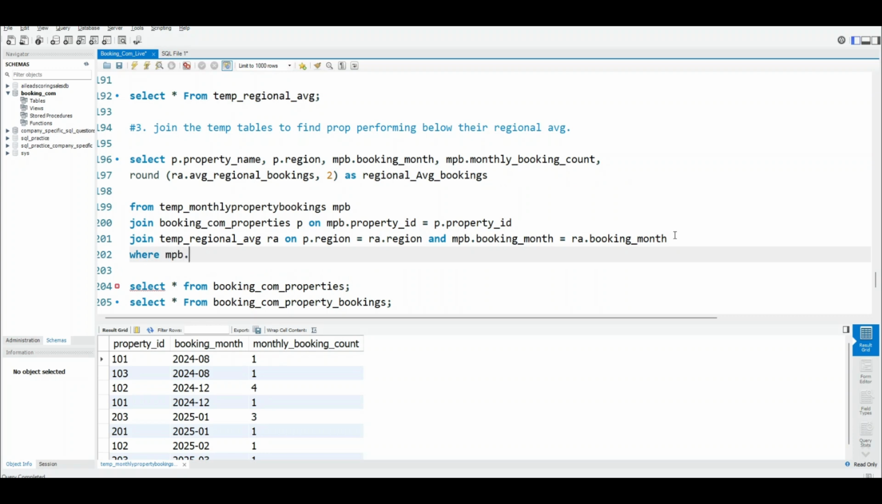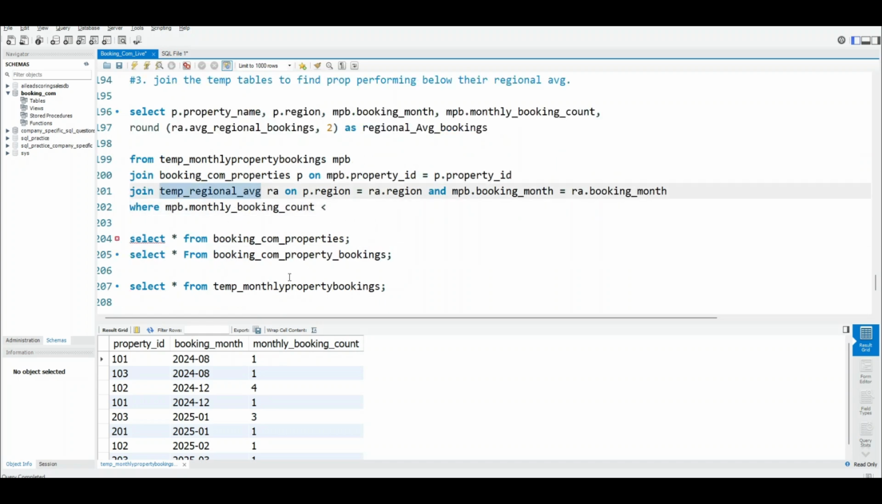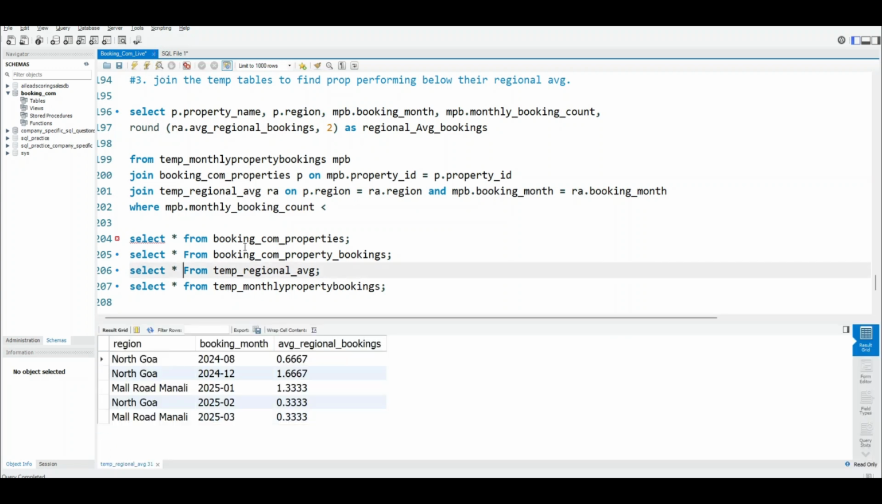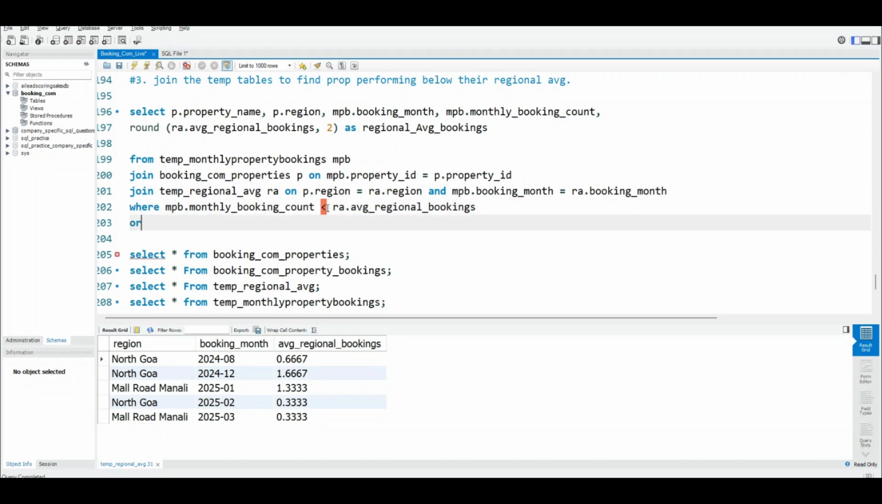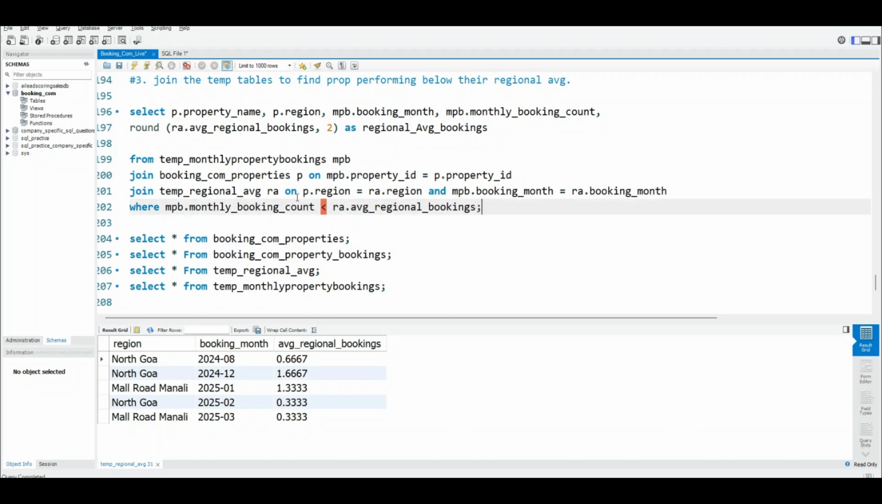So mpb dot, in mpb we have got monthly booking count, and that should be less than average regional bookings. Now if you remember, we have got average regional bookings here, right, in this table. So if you see, select star from, there are multiple tables, so you might get confused, and hence it is worth running it and seeing it. So if you see this column, it should be less than, hence we are writing average regional bookings. So we need to have that less than, and then we can write order by, that is fine. We will do it later.